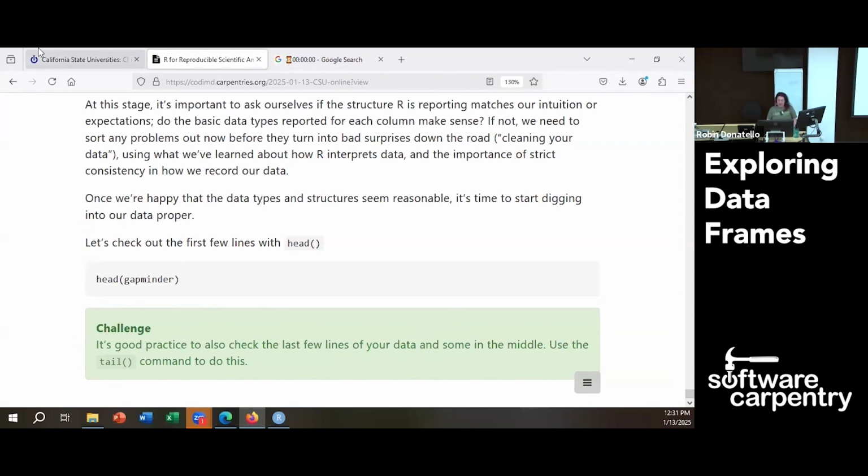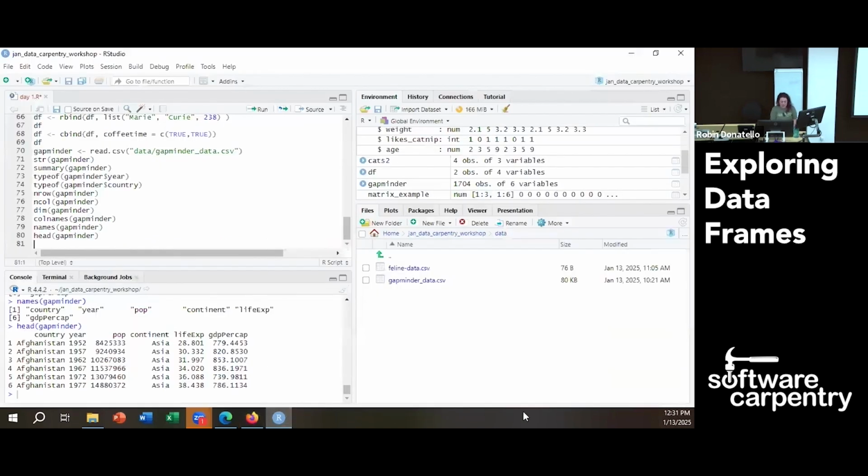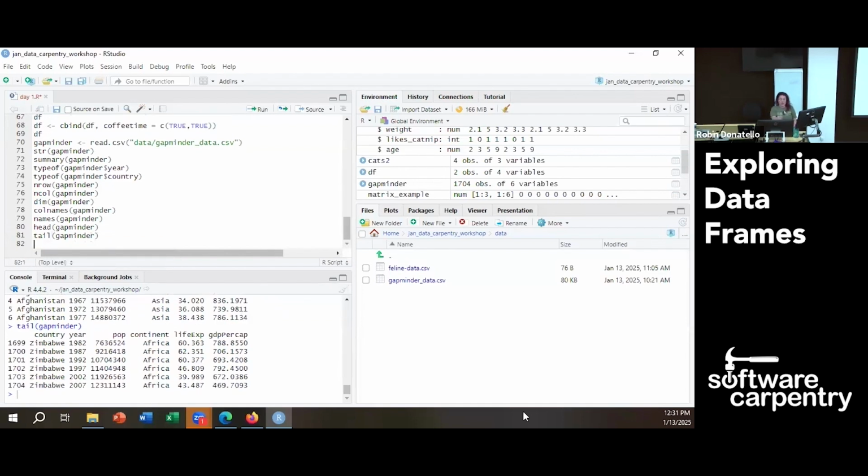Okay. So yeah, let's check it out. If you guessed that it would be tail Gapminder, you're a genius. And so we can take a look at the last 6 rows of our data, and you can see everything is looking okay. Tail Gapminder, yep.